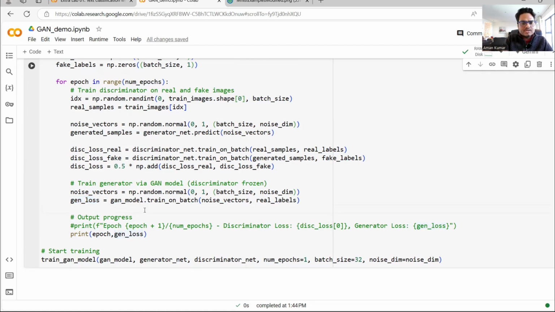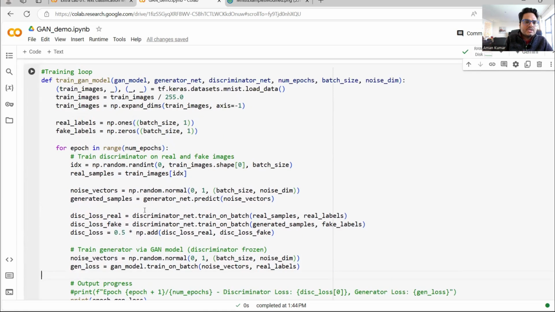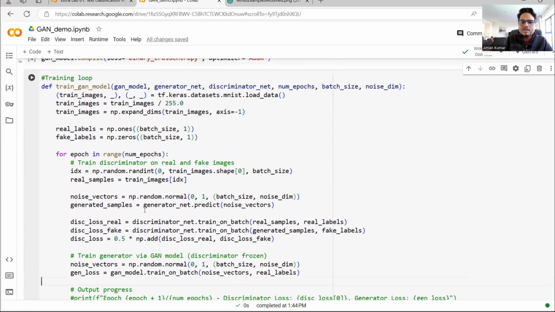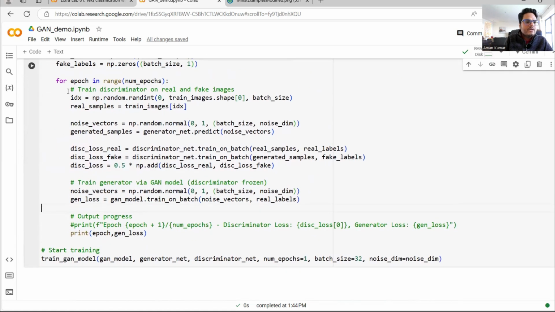Fine. I will give you this notebook on GitHub. Don't worry. Just try to understand which part is doing what. Then you can play with that. This part to this part is the generator. This part to this part, I am just trying to optimize the GAN loss. I am printing the GAN loss with every epoch.